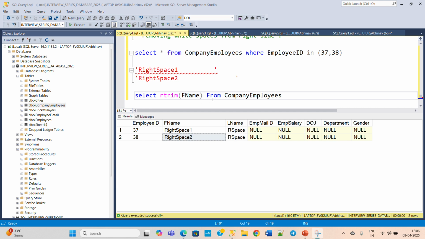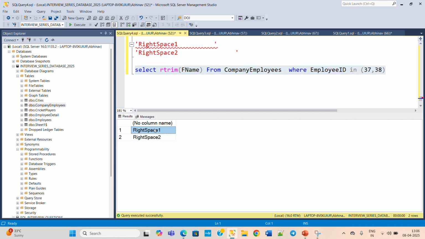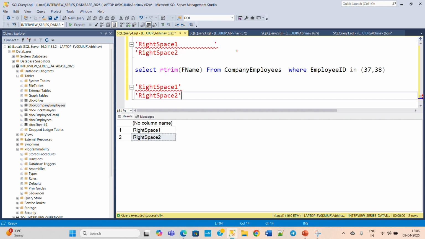Okay, so where this condition we will copy and paste, where employee id in 37 and 38. Now execute this, and this is the final query that you will provide to the interviewer. Now copy this particular record and paste it under a single quote. Then you will find that the white spaces have been removed from the right side. So for testing you can use the single quote method. See this, now white spaces at the right are not available.